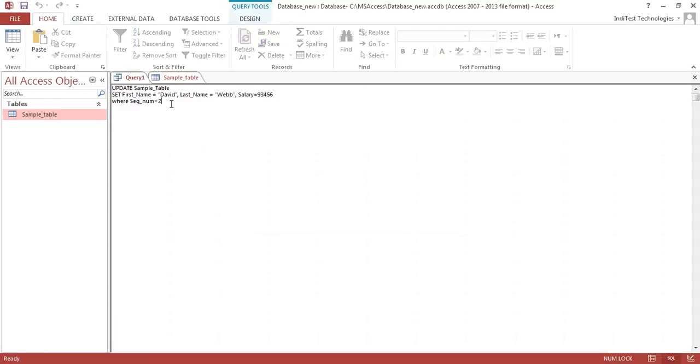So this is a very powerful statement in SQL, and it lets you selectively update those rows in MS Access which you need to update for some specific reason.